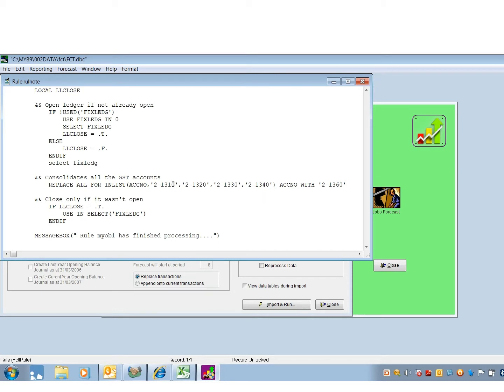So to change the account numbers, if you've got different account numbers, you just basically type straight over the account numbers, replace them with your account numbers. It's very important that you make sure that all the commas and various different brackets remain in the script, otherwise it won't run correctly. Then right at the very end of those accounts in the brackets, it says account number with 2-1360. So all those 4 in the brackets are going to be consolidated into that one account there. So that is the account number you put in the linked accounts back in the setup.